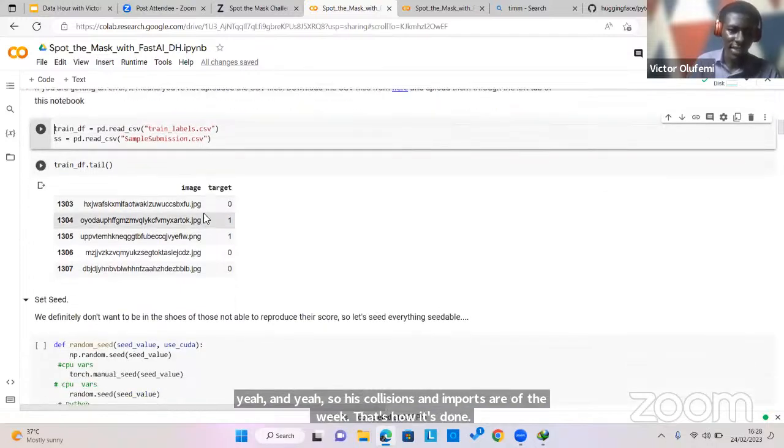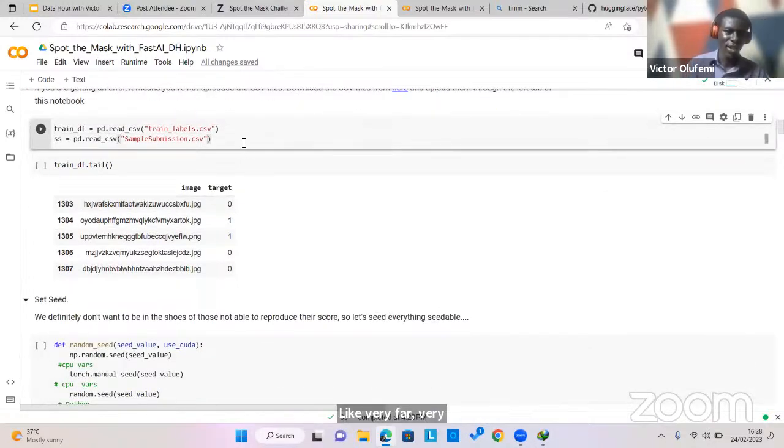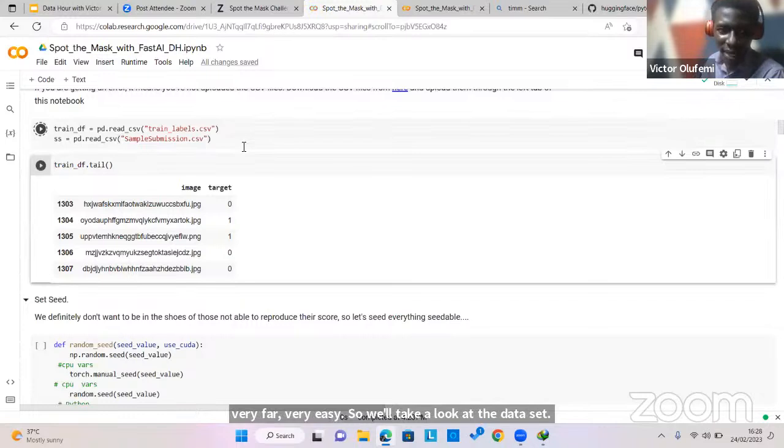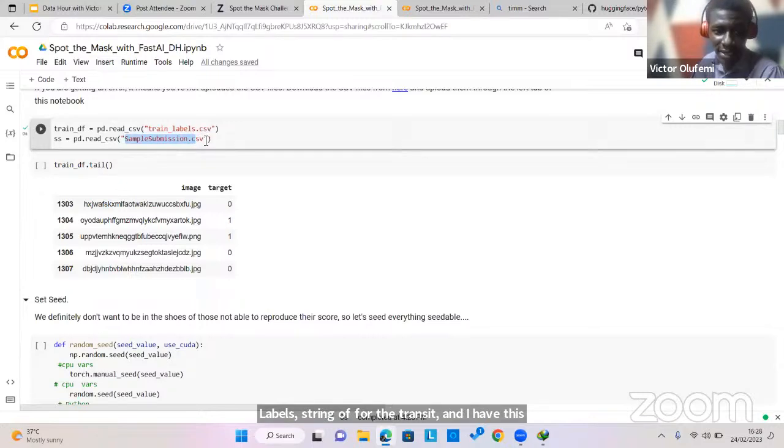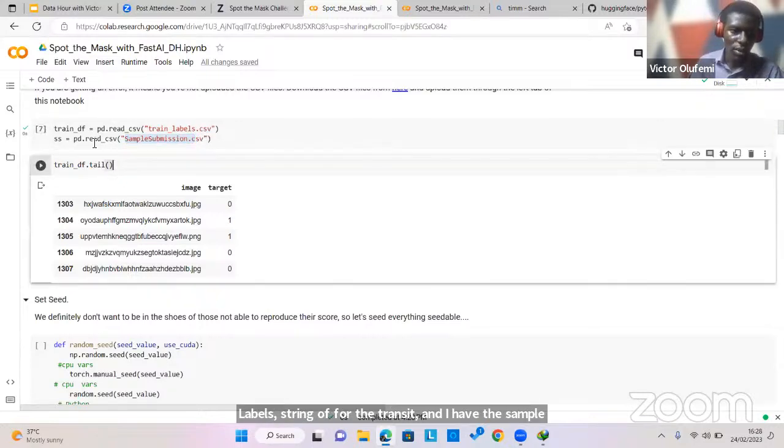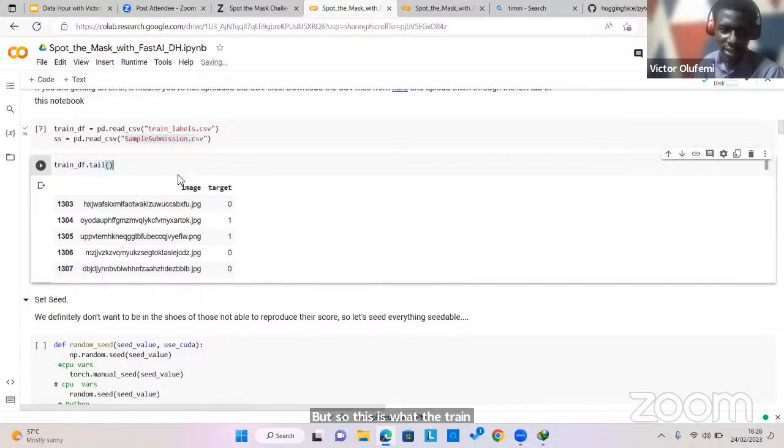So we'll take a look at the data set now. What data do we actually have? I'm using pandas to read the data. I have my train labels, the train set, and I have the sample submission as well, which contains the test set. So this is what the train set looks like. I'm checking out the tail via pandas.